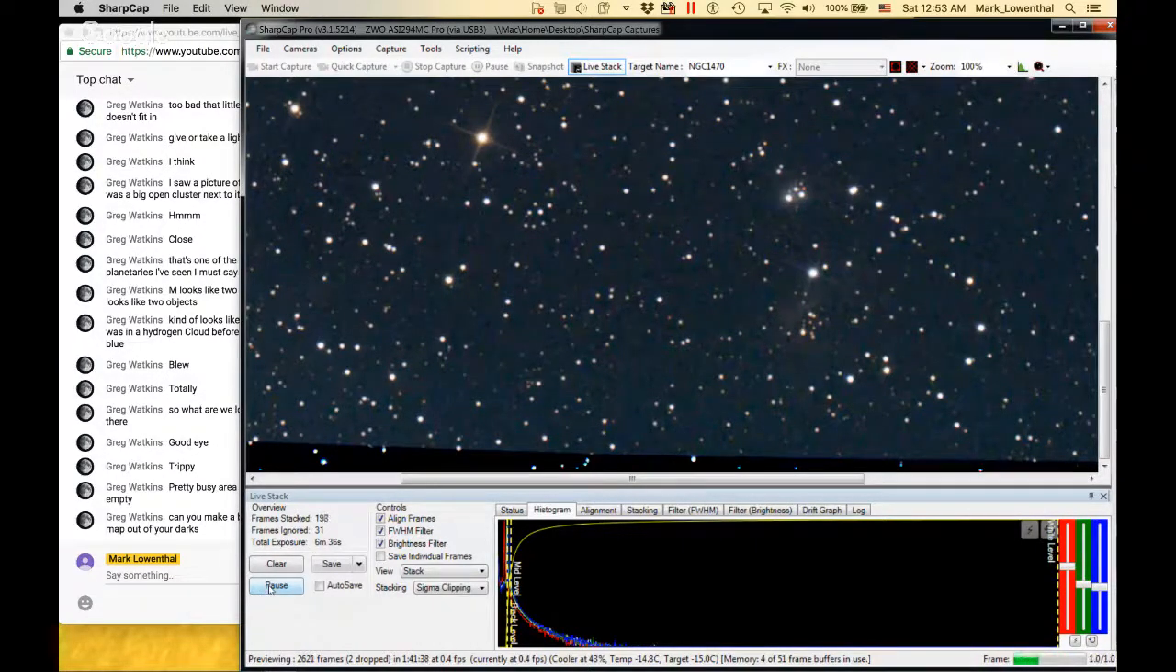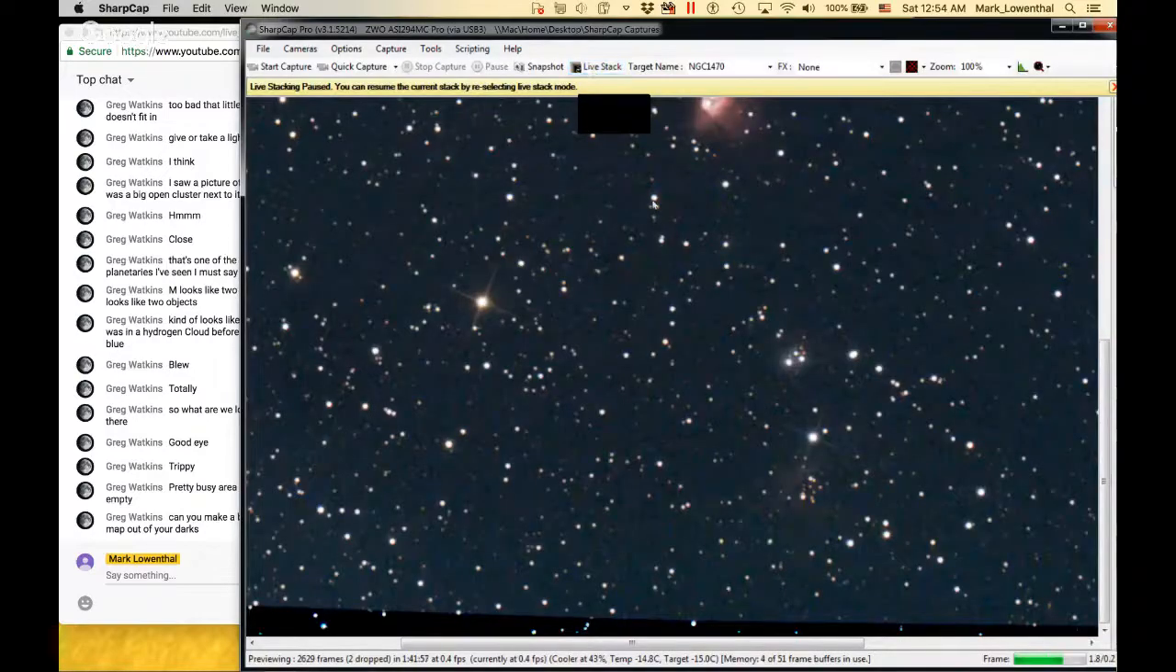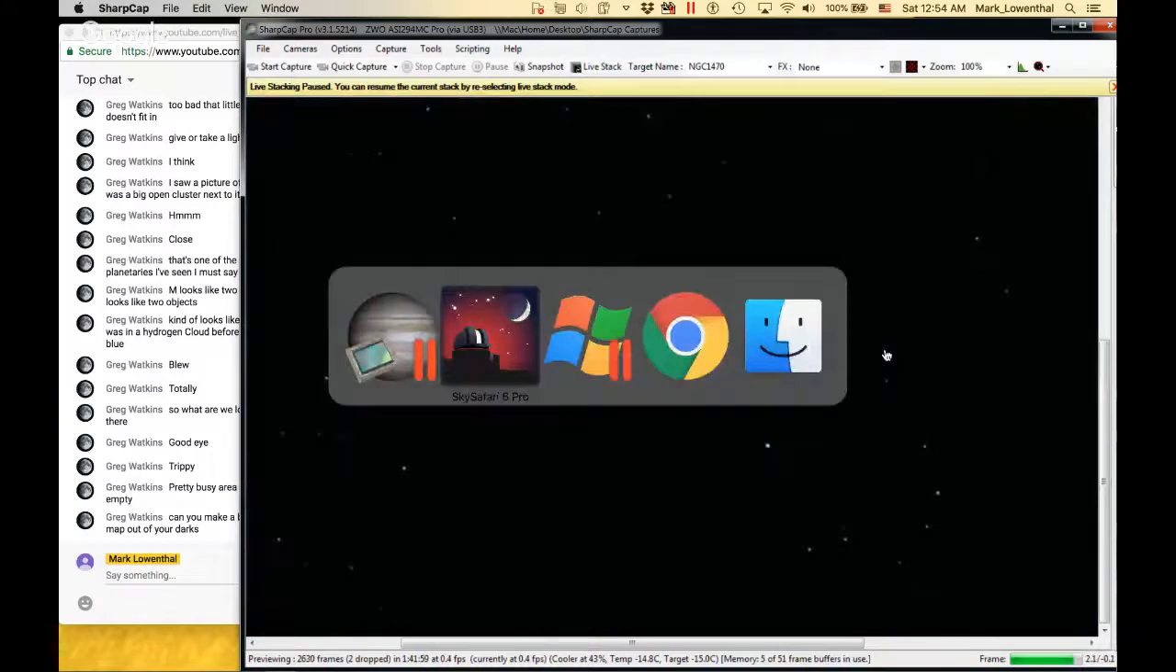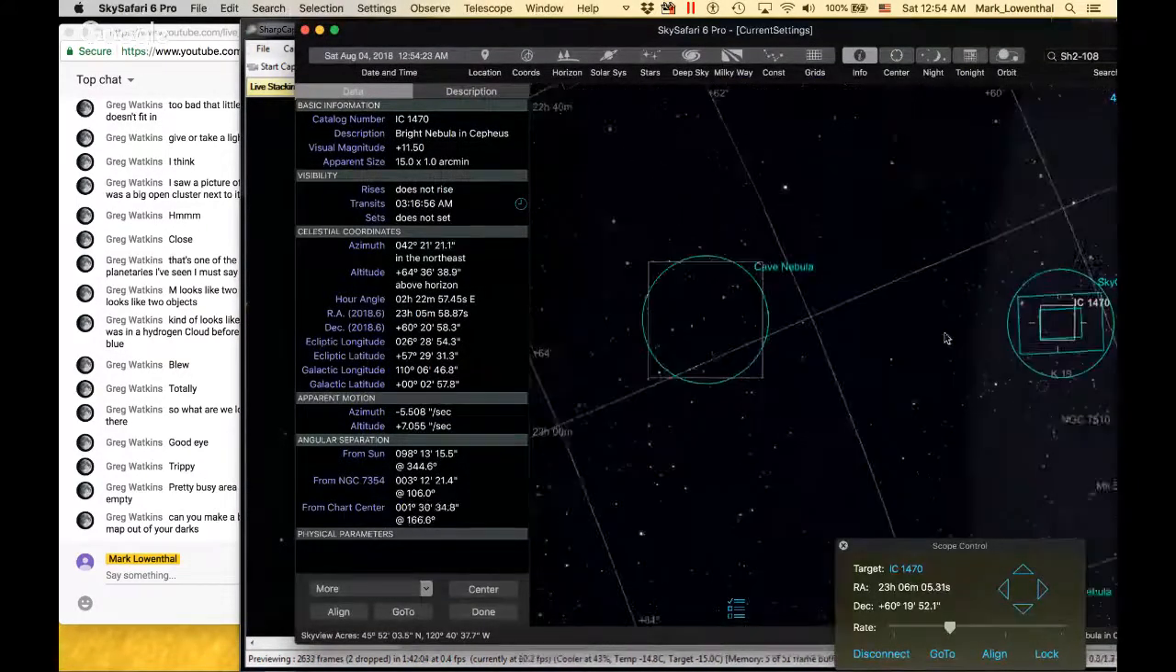So I'm going to go ahead and save that. I'm going to do some more imaging of that sometime. That's an interesting thing right there, whatever it is. That little corner of NGC 1470 there. I'm just going to save that. And, you know, everything's looking pretty nice here. So we're right next door to the Cave Nebula. So I think that would be worth taking a look at here.